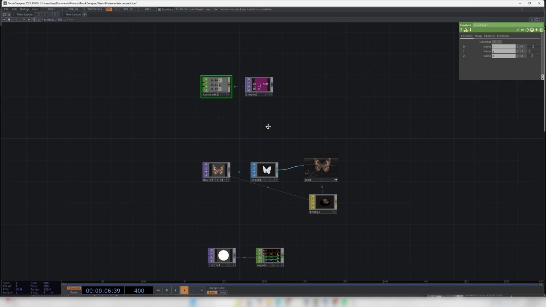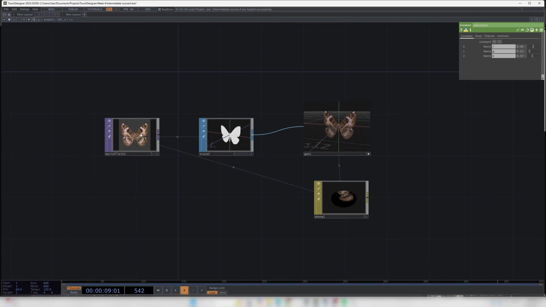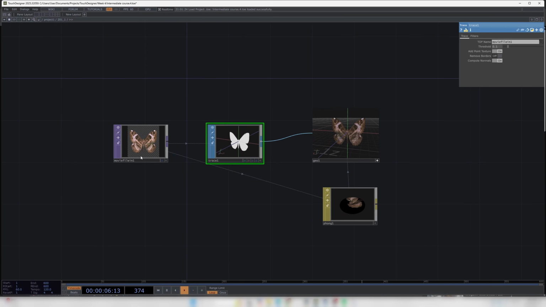Next up, we have an example of how we can use a movie file and a Trace operator, which is converting a TOP to a SOP. Then we can convert it to a geometry, use that original TOP as a texture for the Phong, which we can then put back on the final geometry file there.